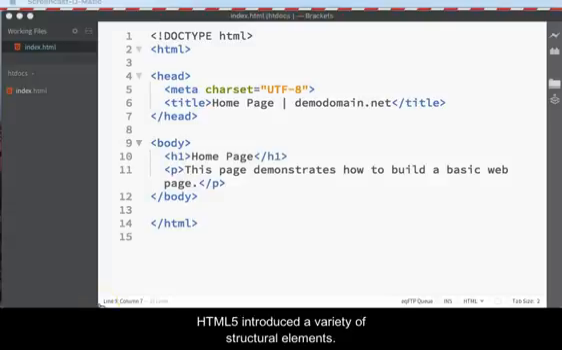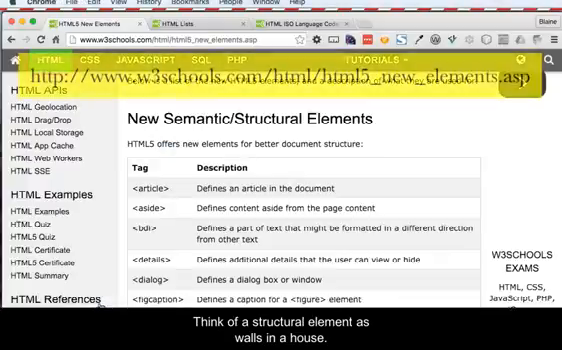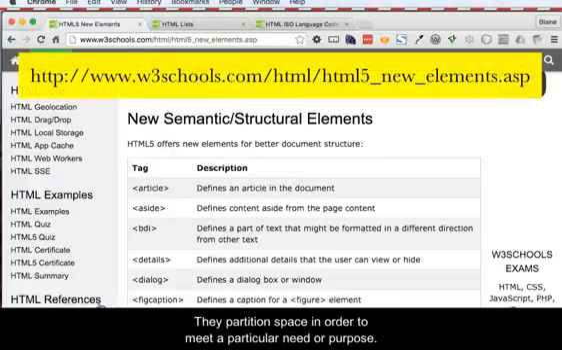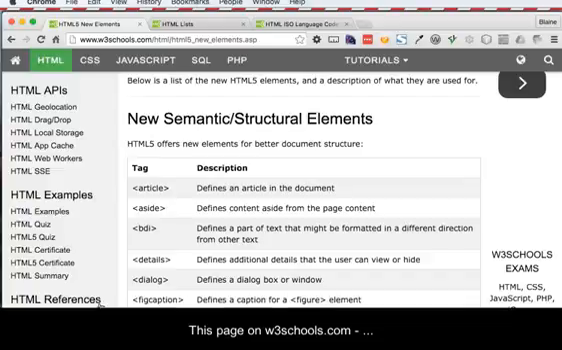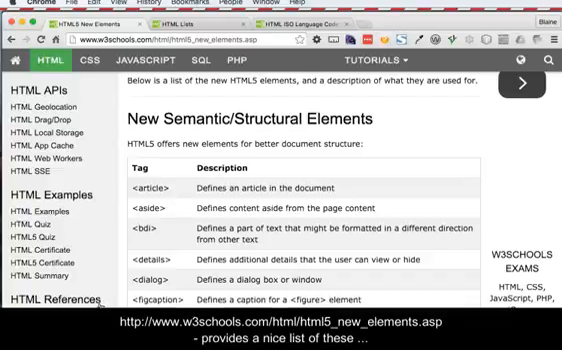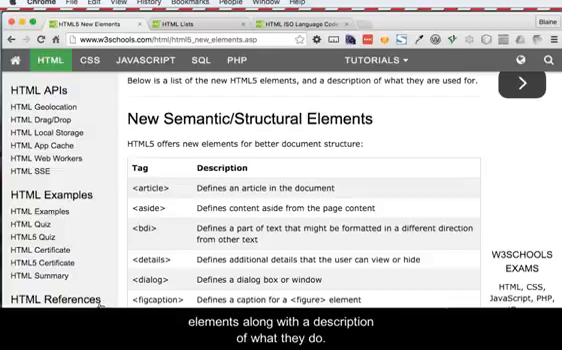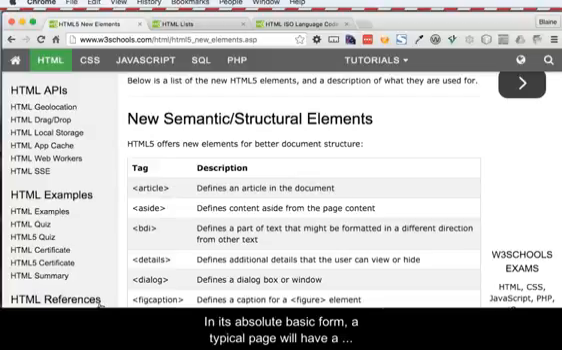HTML5 introduced a variety of structural elements. Think of a structural element as walls in a house. They partition space in order to meet a particular need or purpose. This page on the w3schools.com site, HTML5 New Elements, provides a nice list of these elements along with the description of what they do.